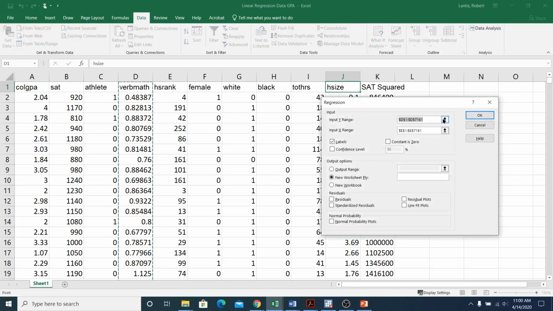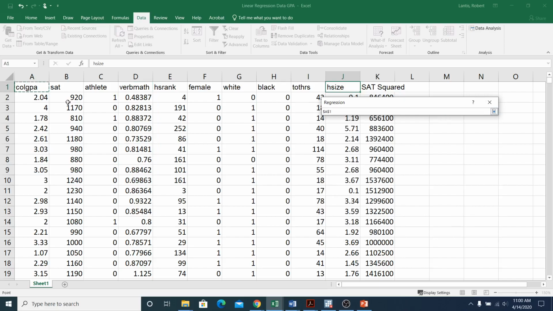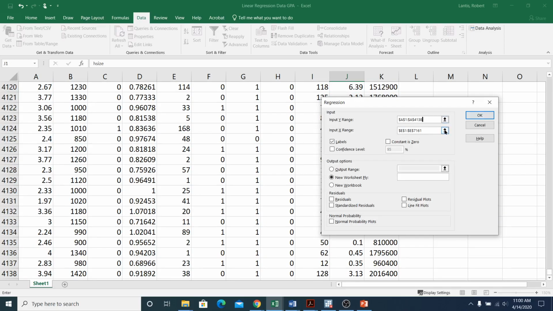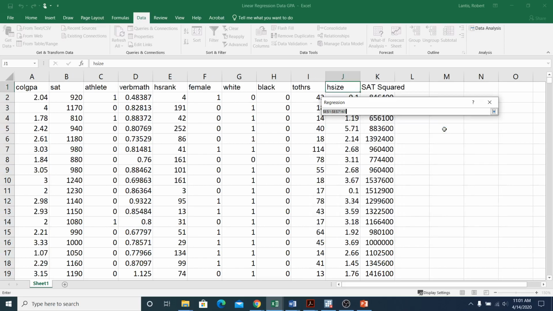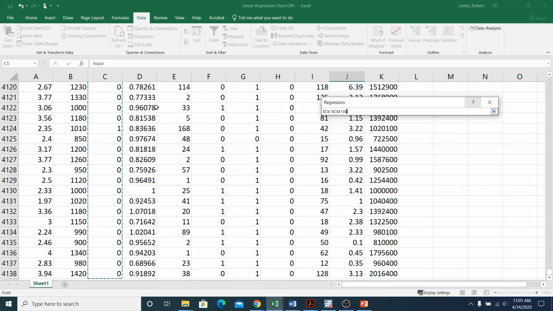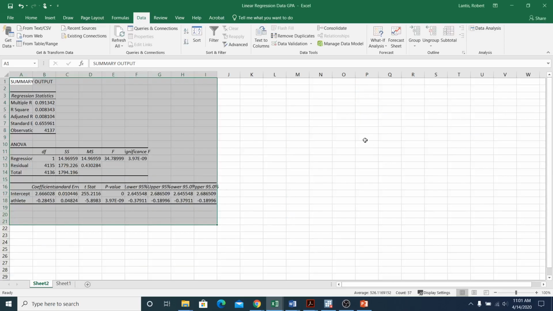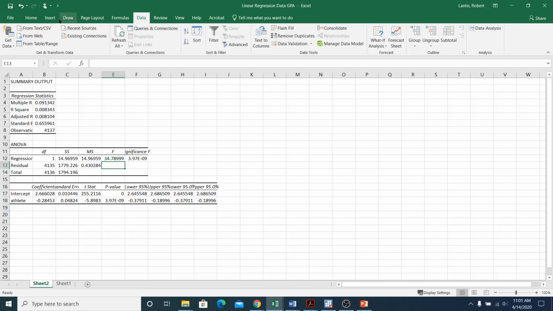Select my Y variable. Well, I want to be able to predict GPAs. Right, so here's college GPA. I'll select that column. So Control-Shift, or on a Mac, Command-Shift-Down arrow. The variable I want to use to predict it, or my X variable, is whether or not they are a student athlete. So I'll select that. I selected my labels. I'll put it on a new worksheet. Hit OK. So here's my results.